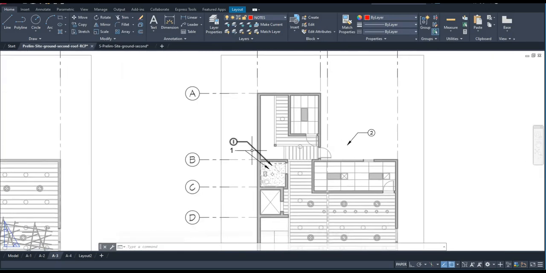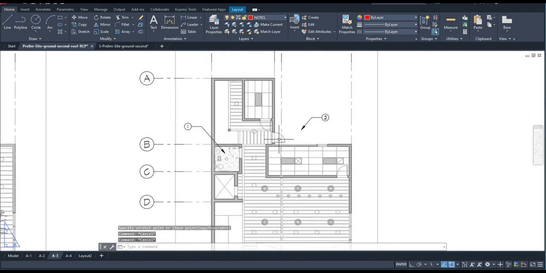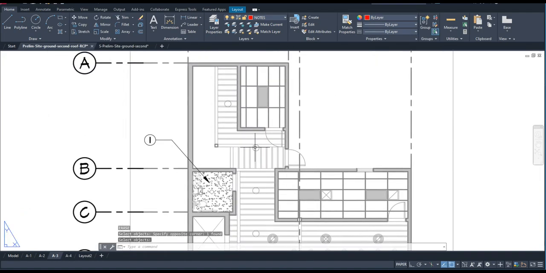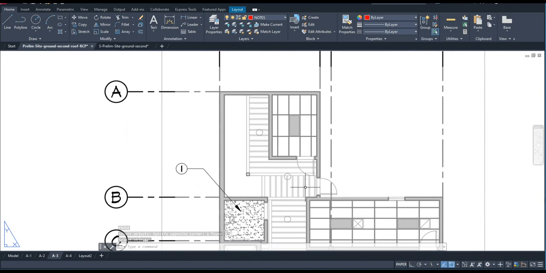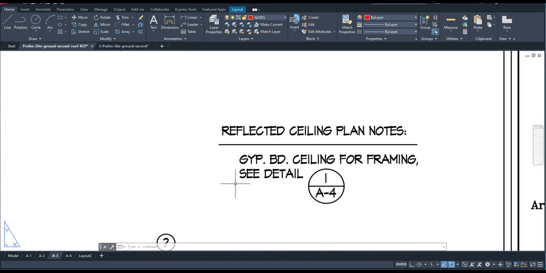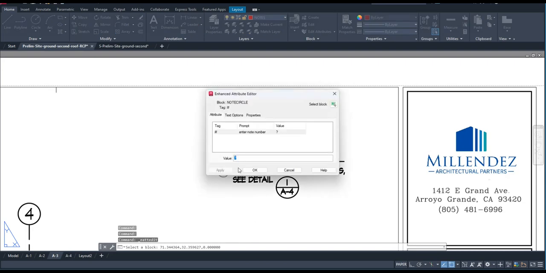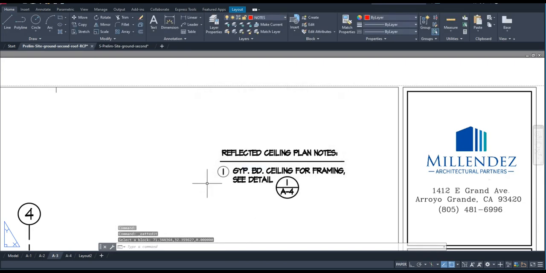Okay. Let's erase that, this one, and let's move this down here. Okay. And let's erase this. And yeah, that's how to use a numbered note system. Okay. So now let's put the number here. Let's just use this and put that on the edge here and double click that and put in number 1. Click OK.